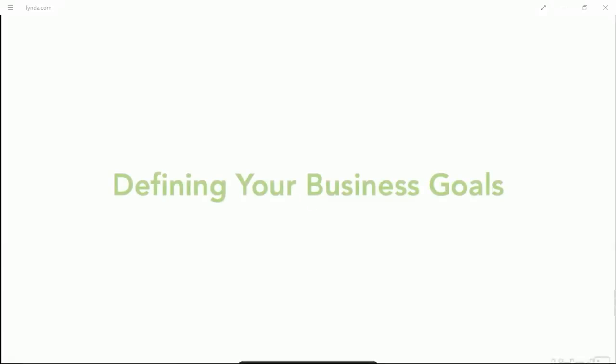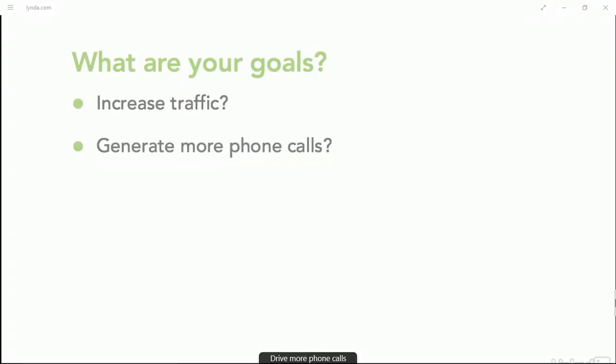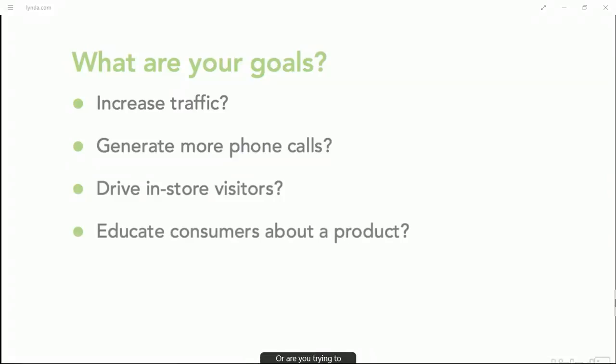Before starting any online advertising, whether paid or organic, it's important to identify what you hope to gain from your efforts. Do you want to increase traffic to your website? Drive more phone calls through your sales team? Would you like more customers to come through your doors? Or are you trying to educate your consumers about a very specific product? These are just a few examples of what I will refer to as your paid advertising business goals.